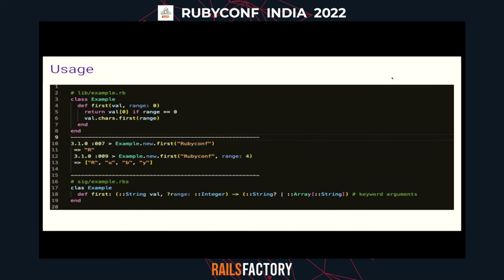Okay, so last in this series. We have a function called first, which takes a string and then takes the range. Let's look at the example. Example.new.first RubyConf, right? If I haven't provided any second argument, then it returns only R. But if I say example.new.first RubyConf and range 4, in that case it gives us an array of string variables. So what happens in that case?